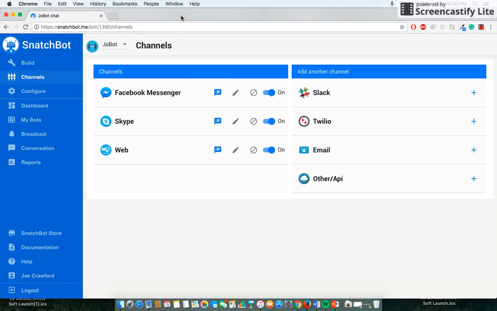So that is the end of the tutorial. As you can see, it's extremely easy to set up as usual on the SnatchBot platform. And the persistent menu is going to allow you to ensure that your users have all the information that they need to successfully navigate their chatbot whenever they need it.